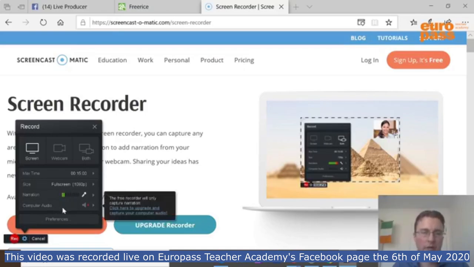What the free version does not do is record any sounds that the computer makes. So, for example, if you were to record a YouTube video, then it would only pick up the visuals but not the sound. Of course, you don't need to record a YouTube video because you can just link to it, but just to know how it works. You can activate this as well in the paid version, so you have this possibility. But for most things, I would say the free version is sufficient.